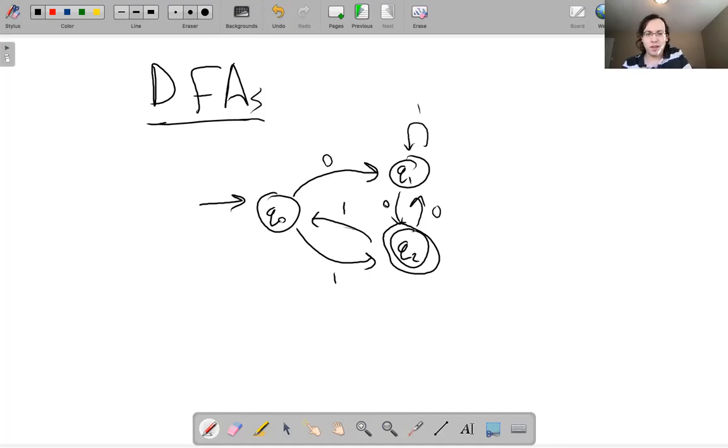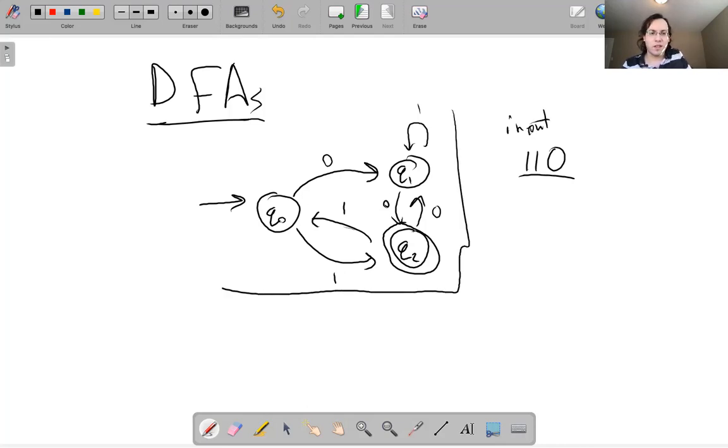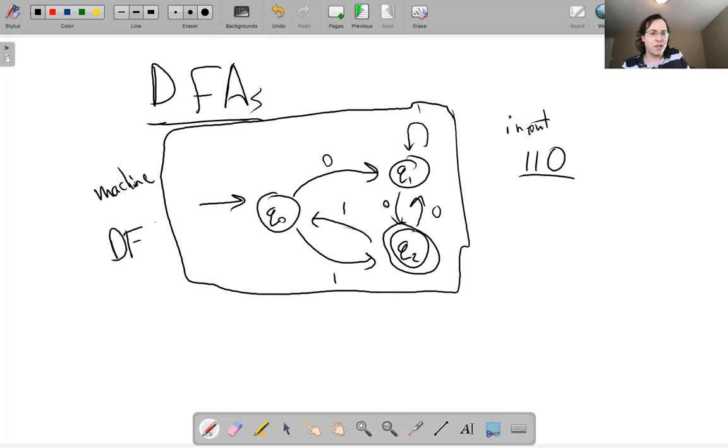So let's give an example. Let's say this machine reads the string 110. This is the input. This rectangle here is going to be the machine, called a DFA. This is the machine, and this is the input to the machine. If we feed that into the box, what will the box do? The DFA will read the string one character at a time. First it reads this 1.